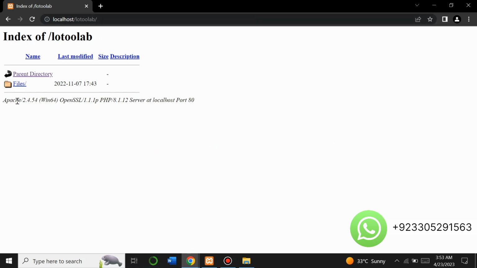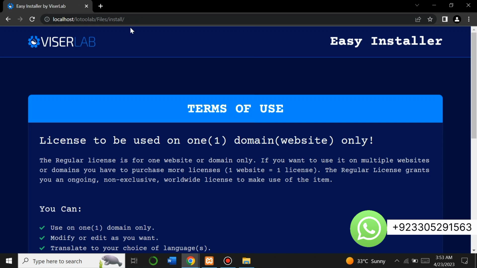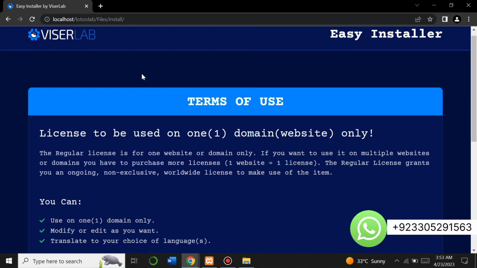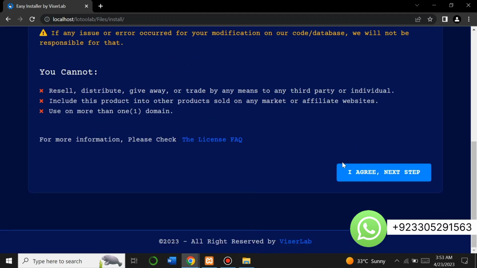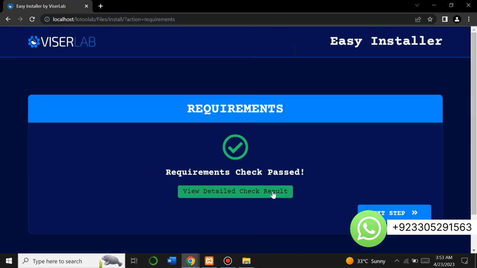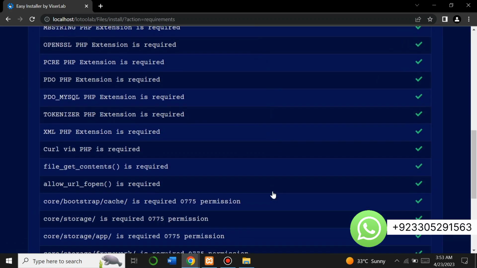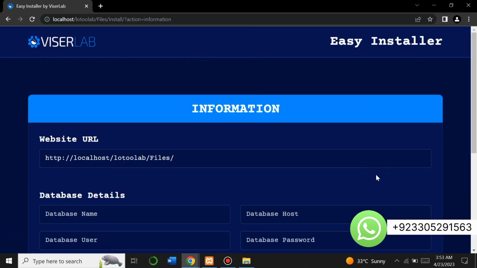So you can see this window appears. Now you have to click on files. So I will just click on it. So now you can see our Wizard Lab installer window has appeared successfully. Now scroll down below and click on I agree, next step. So here you have to satisfy all these requirements, and after that click on next step.